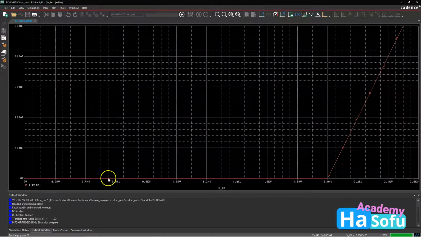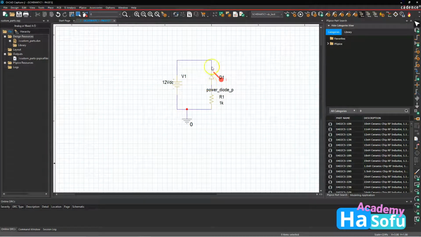Notice that there is 0 current going through this pin until around 2000 volts. Then we start getting conduction in the reverse, in the direction that the diode is supposed to be blocking. That's where it breaks down. All right, so that is how you can create your own custom diode and how you can use PSpice modeling application to create your customized parts.